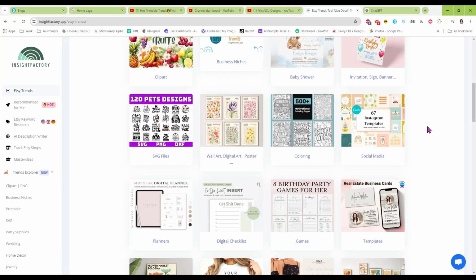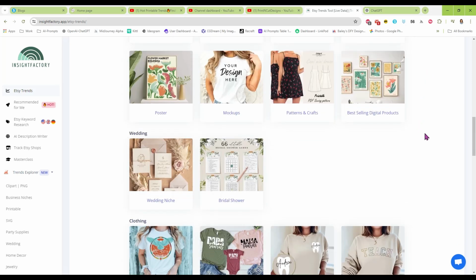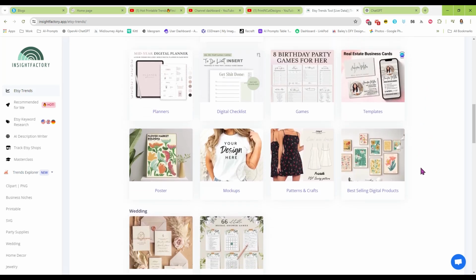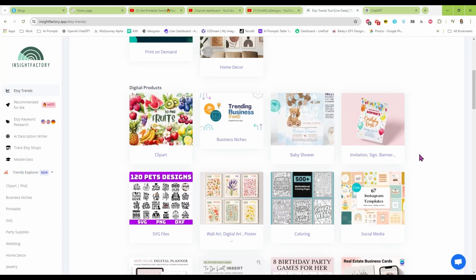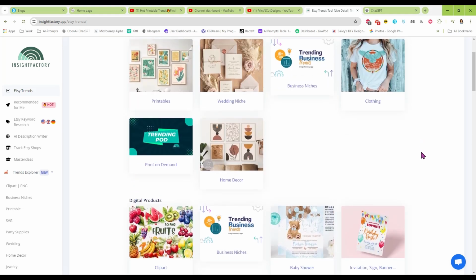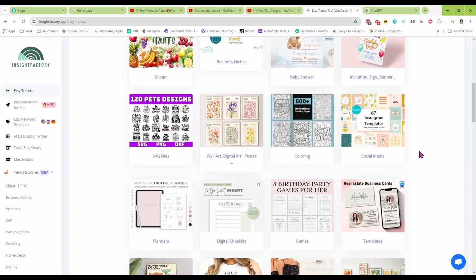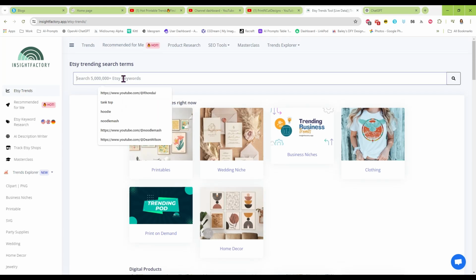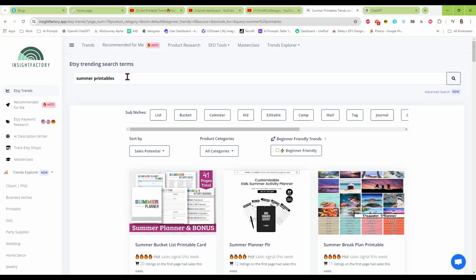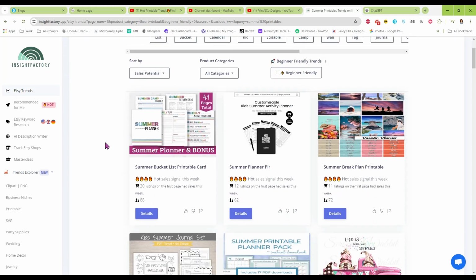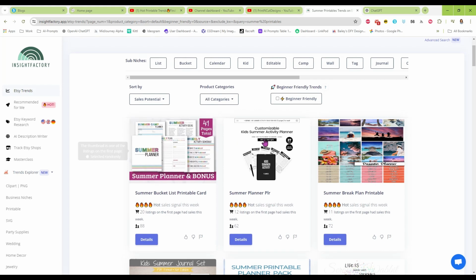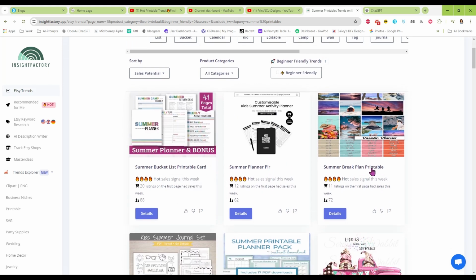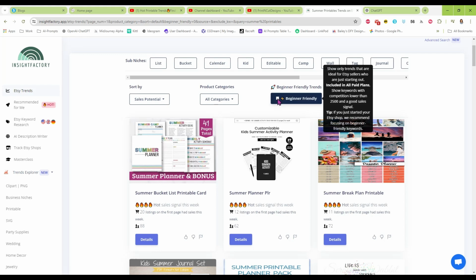All right. So let's look through here at the digital and let's see what we've got going on here. So I think what I'm going to do is just go up to the top and I am just going to type in summer printables because it is summer. So let's see what we can find here. Now, the one thing I do want to do is let's start looking here and I am going to check beginner friendly. Or just show you this.